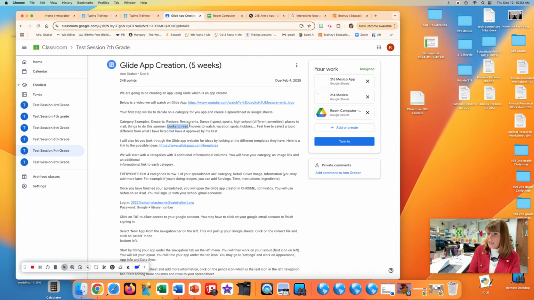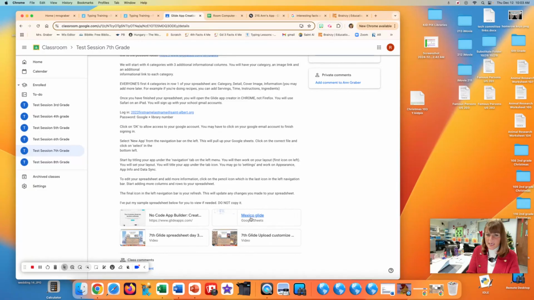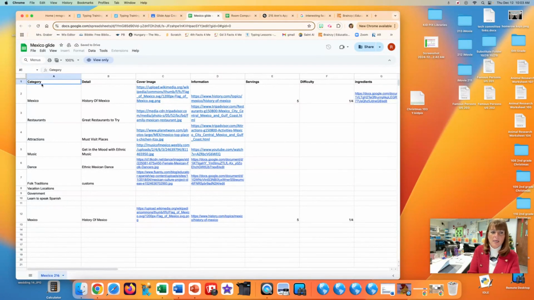Books to read, you could select a genre, you could select an author. I could do, let's say, Harry Potter and break it down into the different books. Movies to watch, list 8 different movies. Vacation spots, I'm obviously doing mine on Mexico, and I'll talk about that in a minute. Hobbies, same thing. There is a sample spreadsheet over here. This is view only, so you can't alter it, but you could see the way I broke mine down.